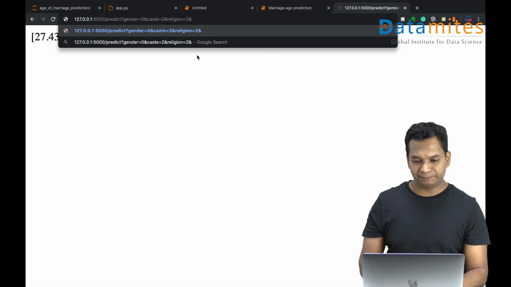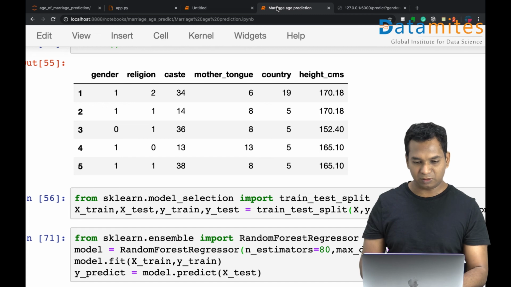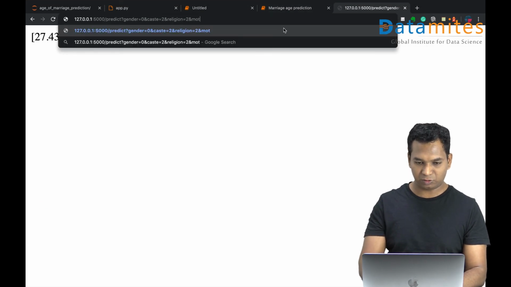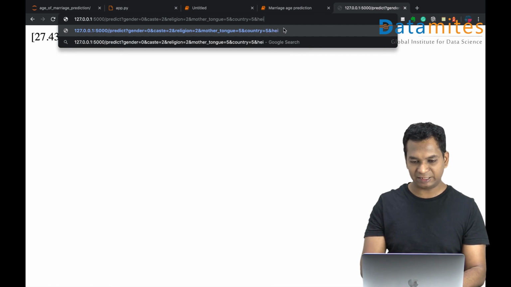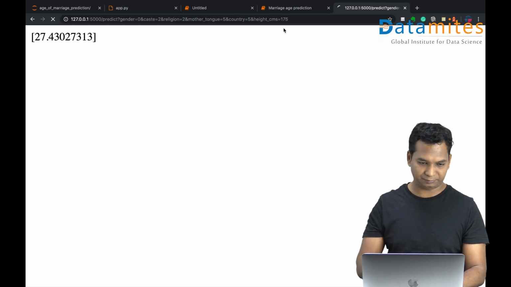And what are the other things? Mother tongue, country, and height in centimeters. Mother tongue, I'll say 5. I think 5 is for Hindi. And country, India is 5, I guess. And then you have height underscore centimeters. I'll put 175, which is my height.